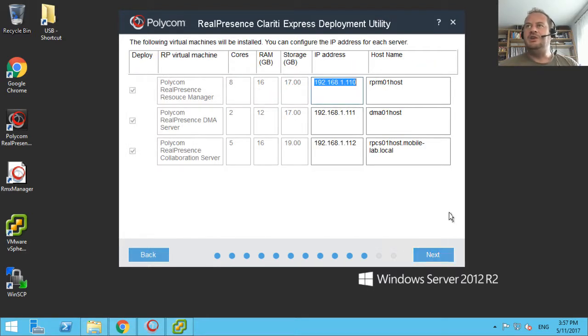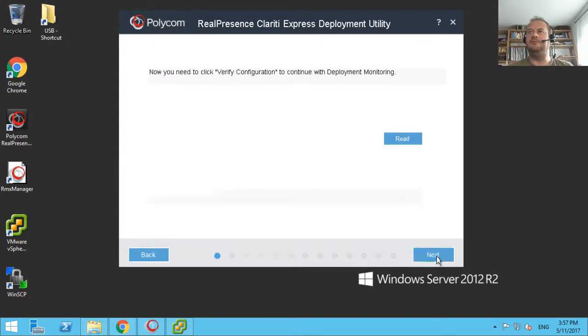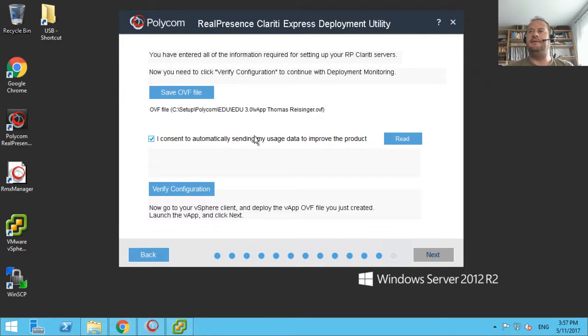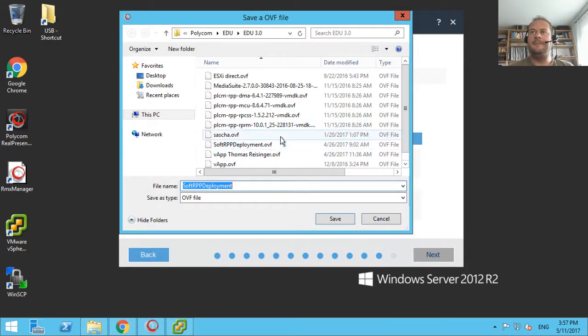On this page, you see a review of what's going to be deployed, and here you see the IP addresses again, 110, 111, 112. And here is also the place where you can change the host name if you want to. I keep it on default. And this is the final page where you can save the OVF file. So I simply use the same name.